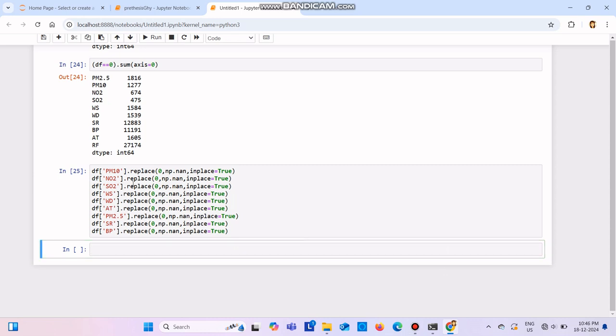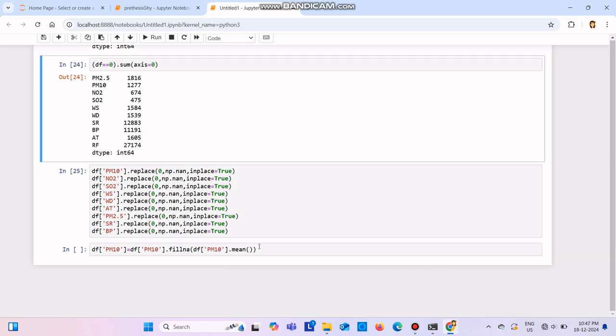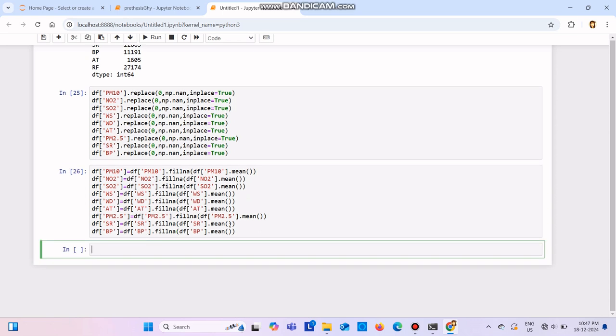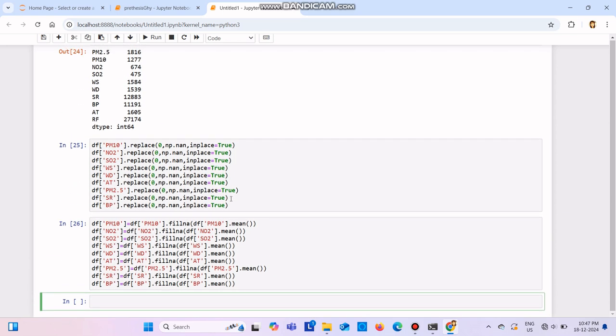Now we need to replace the NaN values with some values. So we are going to do the imputation method using mean values. Suppose PM10 is there. We are going to replace all the NaN values with the mean of that particular PM10 column. So we are going to write it like this. Now we are going to do the same thing for all the other columns, so I'm just going to copy and paste it here. So all the NaN values will be converted to the mean of that particular column.